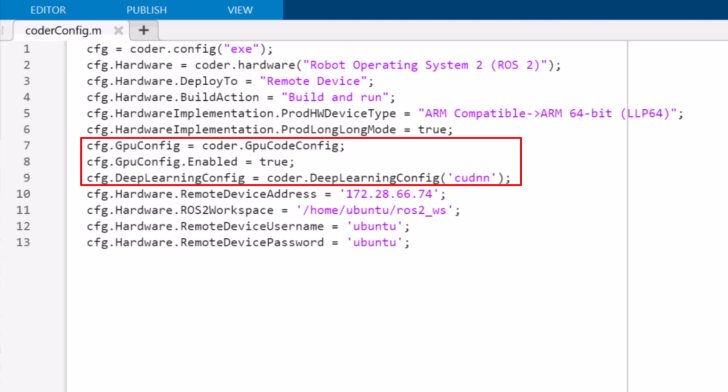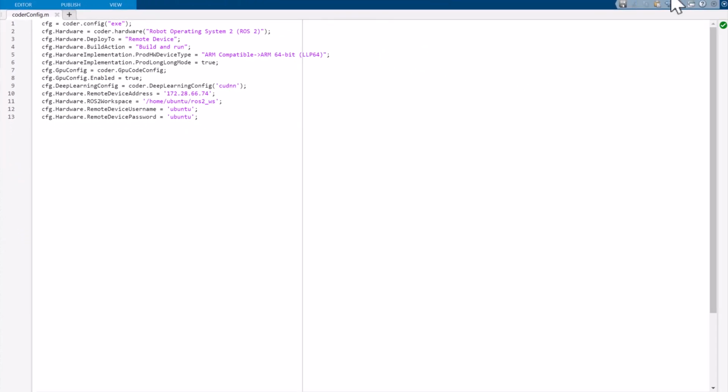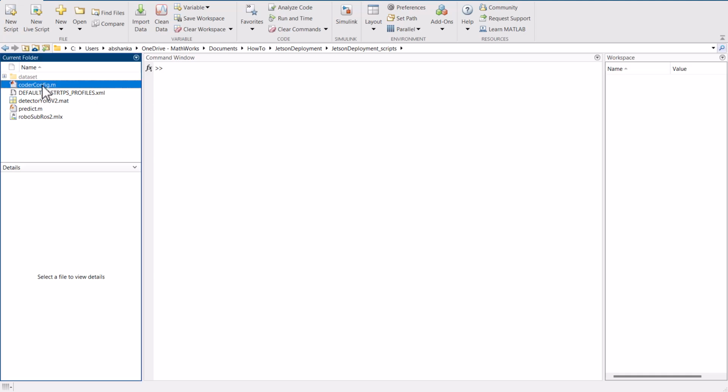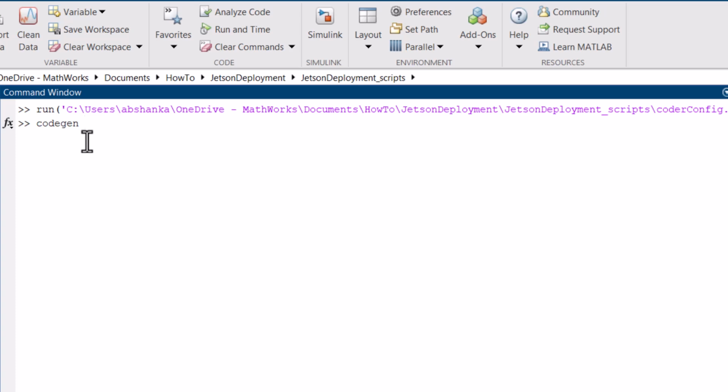If you're working on a different problem or algorithm where you might not need to use the GPU capabilities, you can skip these lines. Finally, the last four lines give information on how to connect to the hardware. Giving the IP address and the username and password lets MATLAB SSH into the device and copy the generated code into it. With the ROS node and coder configuration set, we can generate CUDA-optimized code by running the codegen command and passing in the node and the configuration we just defined.